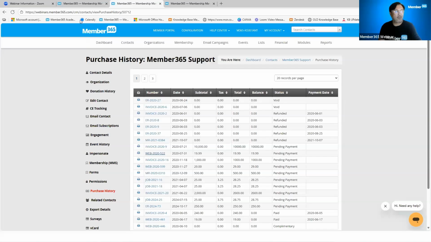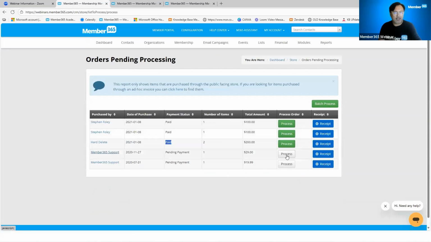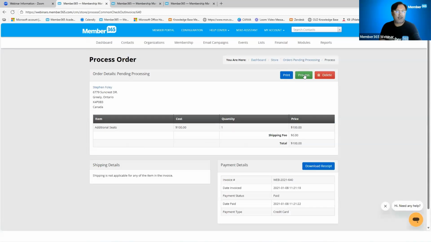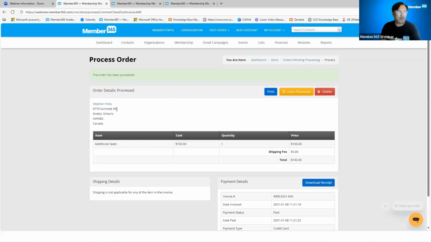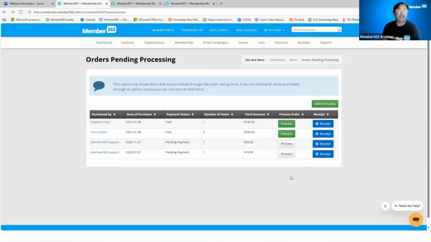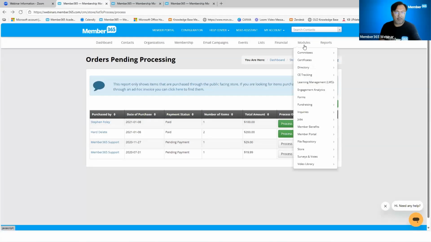Once you mark it as paid, it will be shown as marked as paid in here with a green process button. How do you fulfill it? How do you process it? That way it will be shown as already fulfilled, already shipped. So just basically click on the process button, click the process button again a second time, and confirm it. And there you go. So that means this item was already fulfilled and it will be deducted or removed from this page. So that's how you fulfill products that are bought from your store.